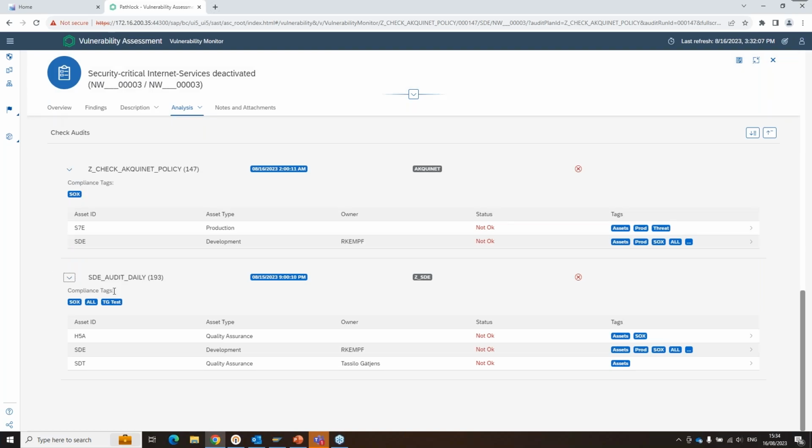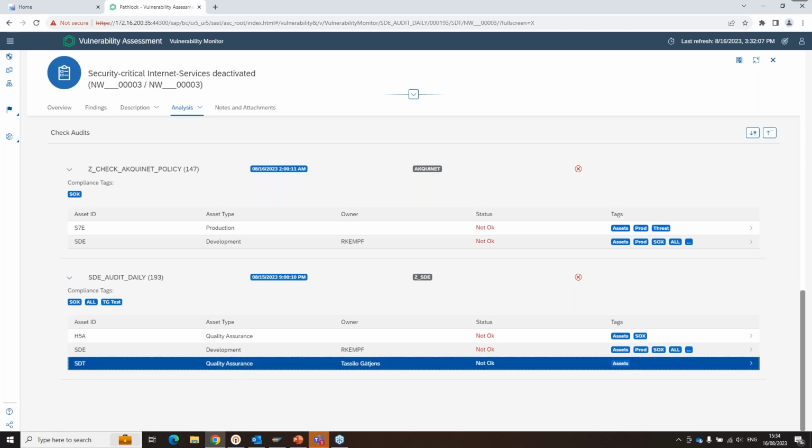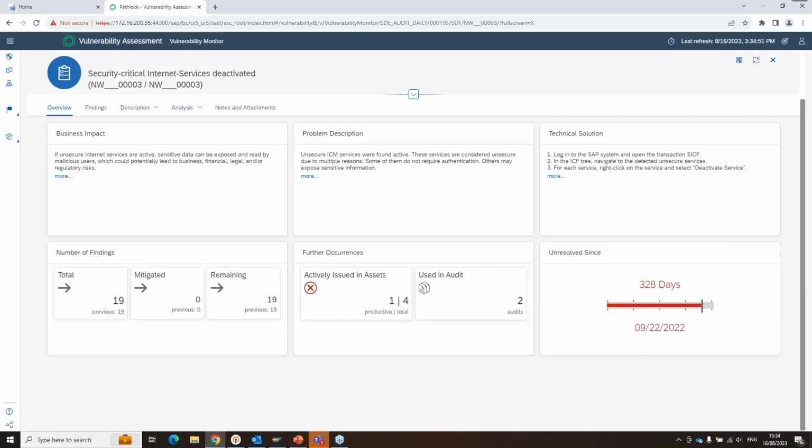It was 2 audits and 4 systems. Why 4 and not 5? Because the SDE is in 2 audits checked. And here you have the overview about what is checked. And if I want to, I can also jump into another system.